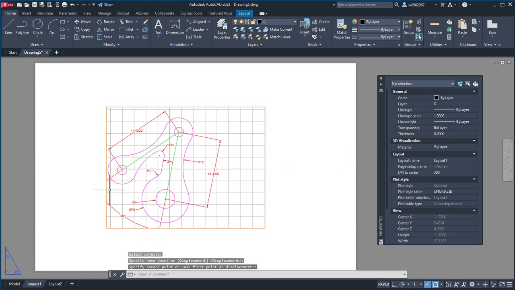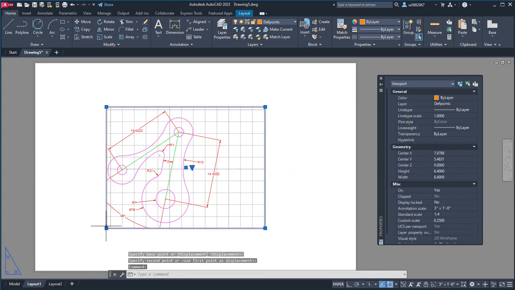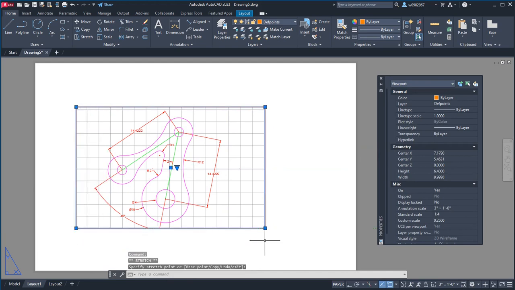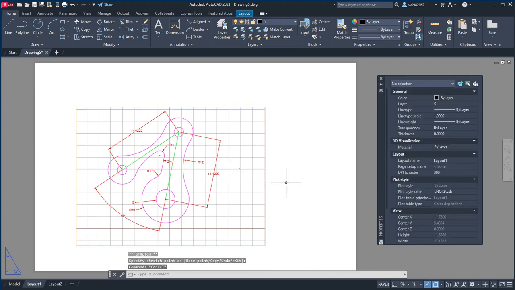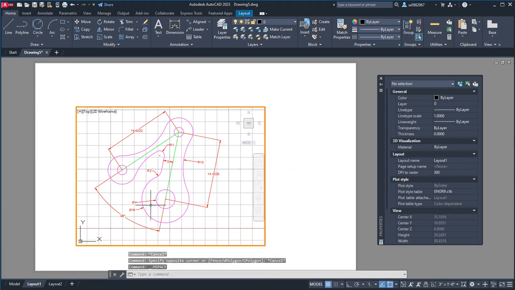I can adjust the viewport by selecting the line of the viewport and then using the grips to adjust here and there. Now, if I am inside the viewport, so I'm still outside, press escape, and you'll see a triangle here, right? You're in layout. But if you double click, you don't have the triangle, you now have your XY. That means you're inside the viewport. And the viewport scale is 3 inch equals 1 foot.